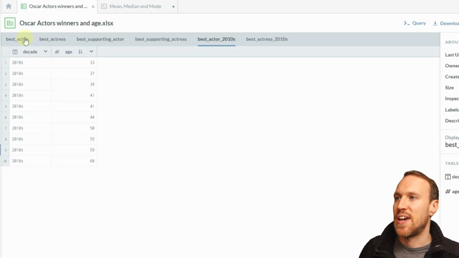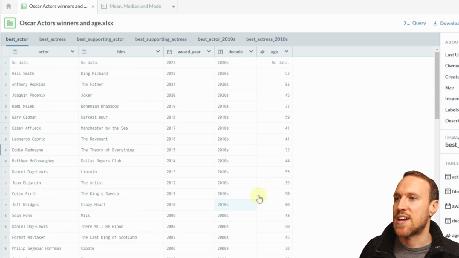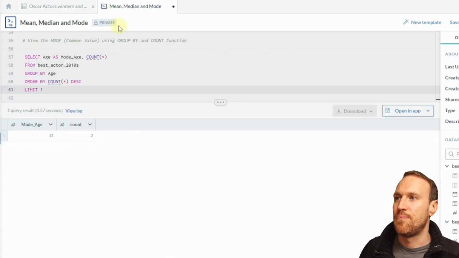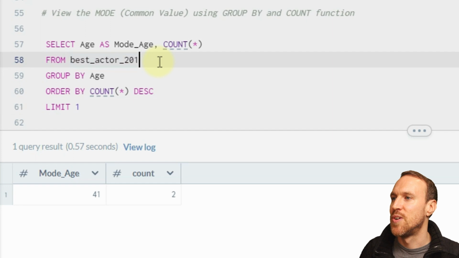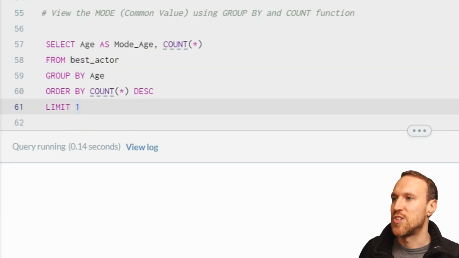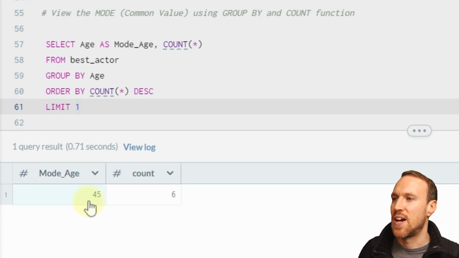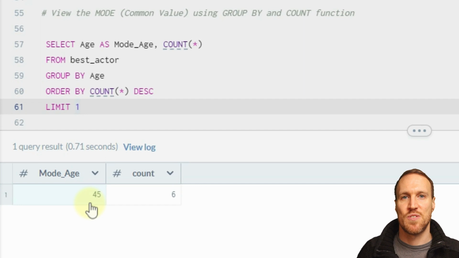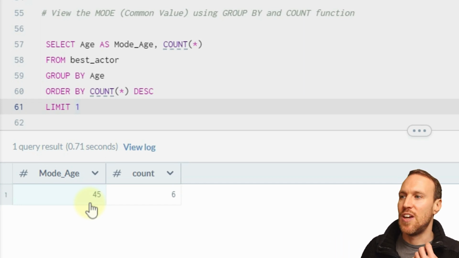But if we were to look at the best actor, there's quite a lot of data here. So what we probably would want to do is not go by limit 1. If we do limit 1 with just best actor, we can see the counter is 6 for 45. So we would think, the highest amount of winners who were best actor in all years in the Oscars, if you're 45, you're most likely to win.